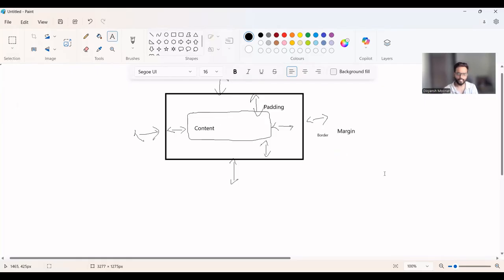Now you can put anything inside this box. You can write something, you can draw something, you can show a picture, etc. Let's see an example to understand it better.